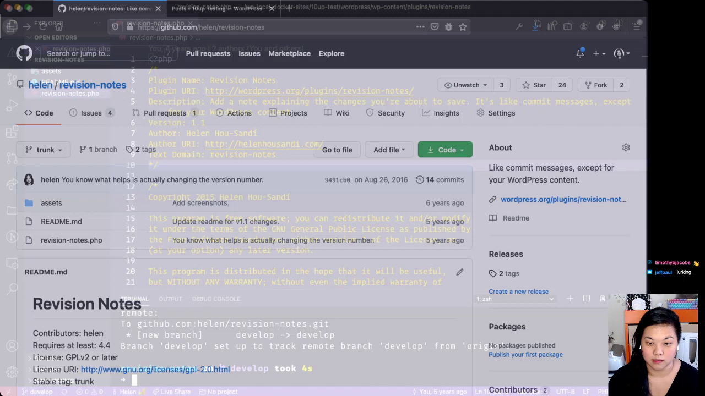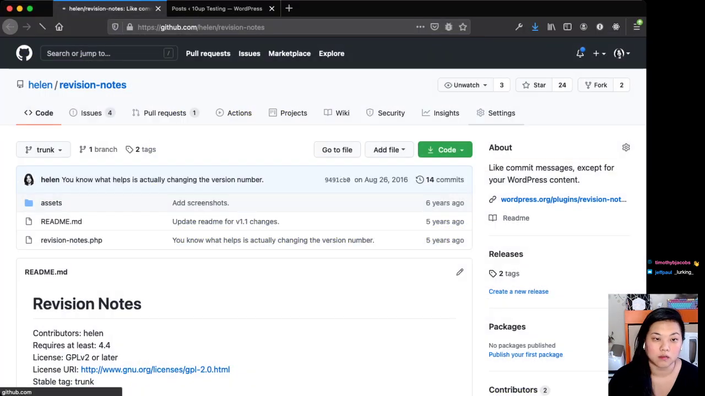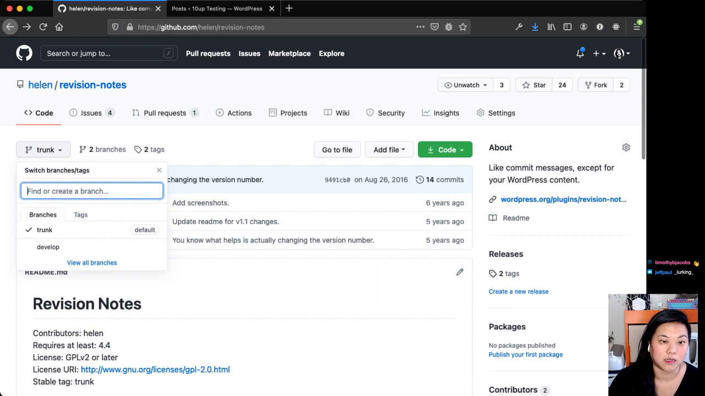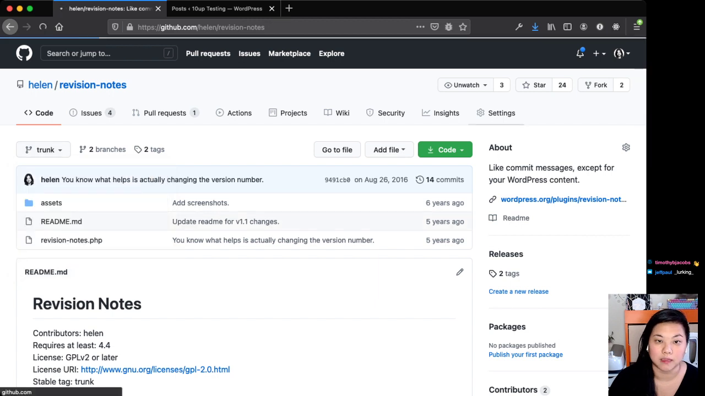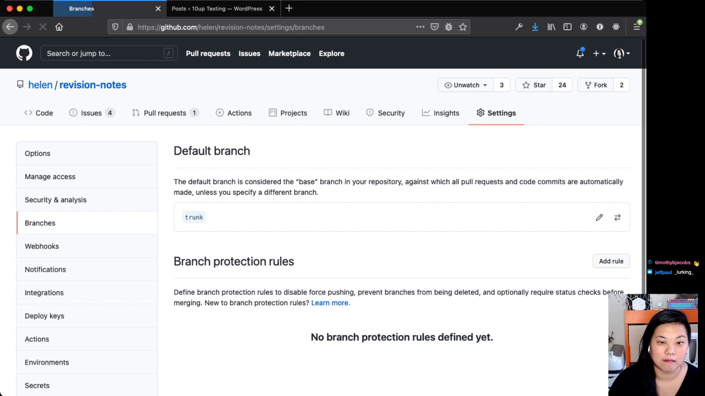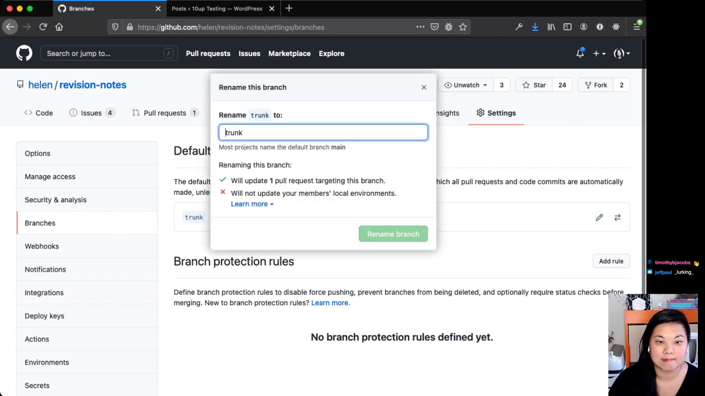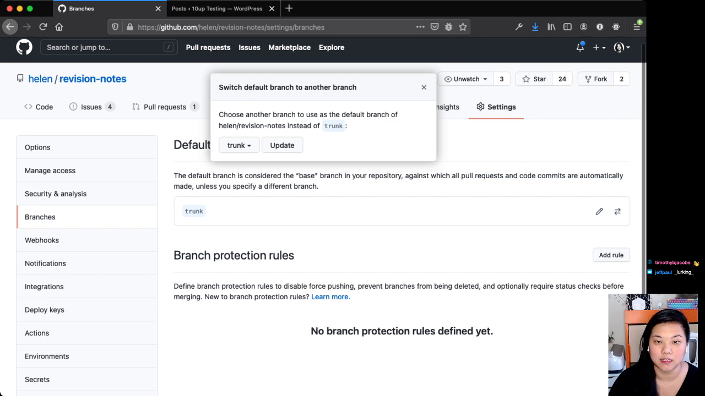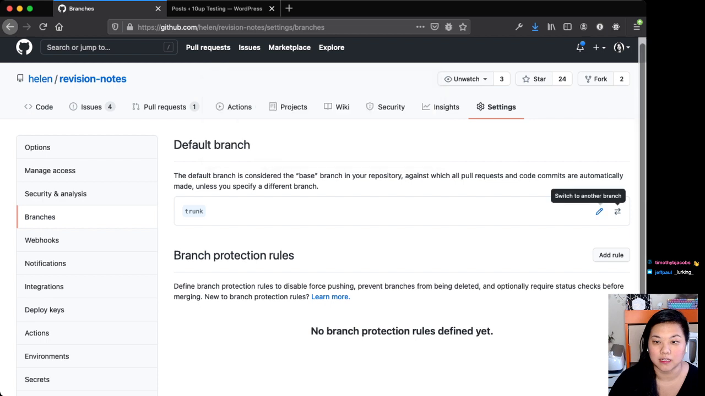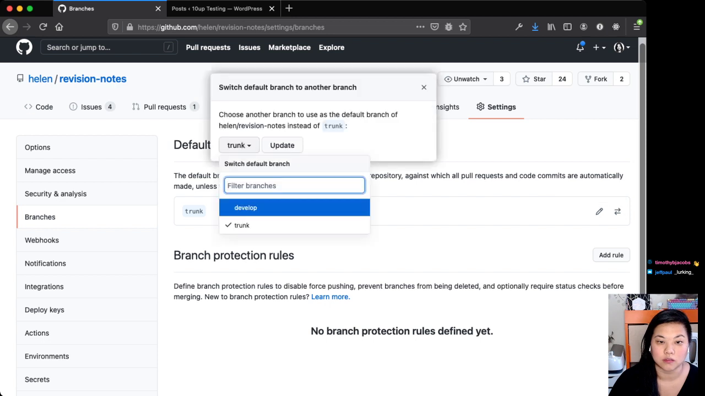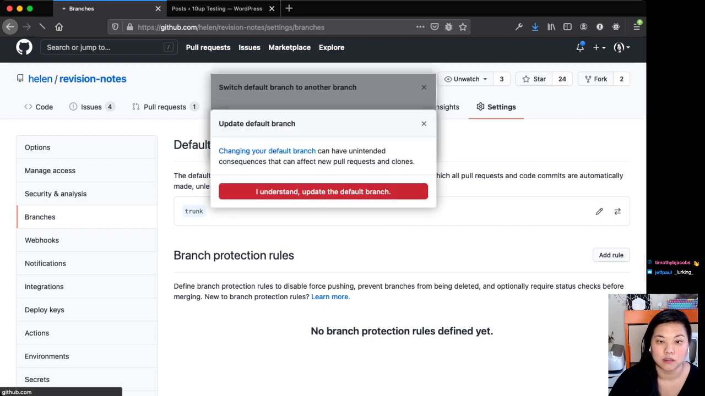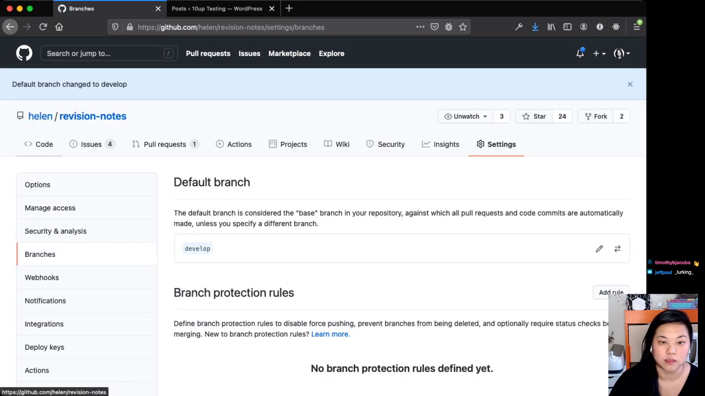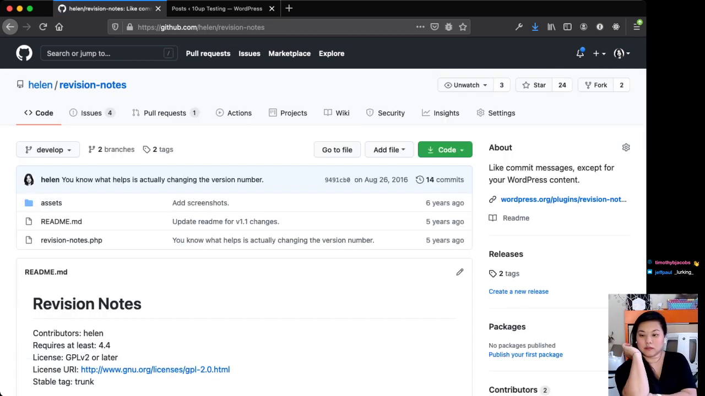Okay, and then back over here, refresh this, so I have my develop. So I'm going to make that my default branch now. No, I don't want to rename it. Oh, that's kind of weird. So this is to rename it. So it feels like this edit should be tied to here. It's like editing the name. Anyway, switch to another branch. I want to use develop as my default branch. That was a little weird. Okay, so now we're on develop.